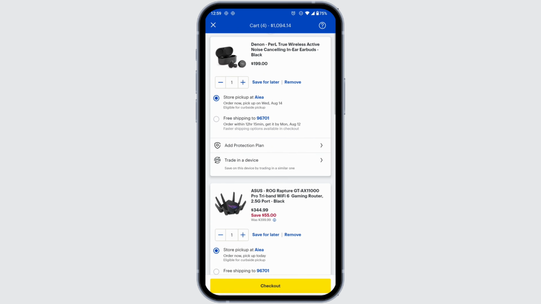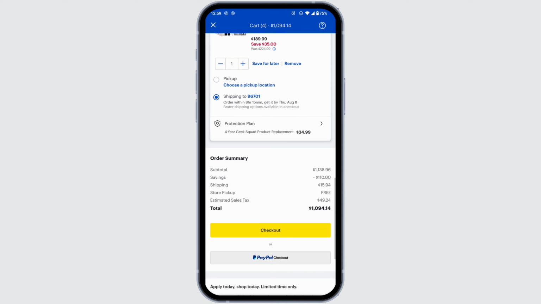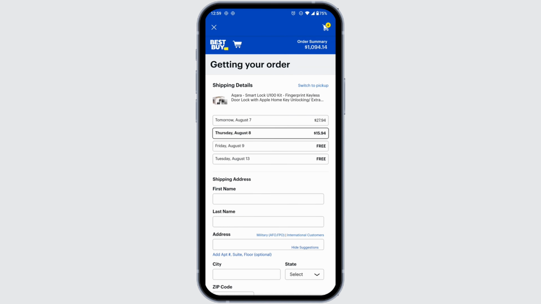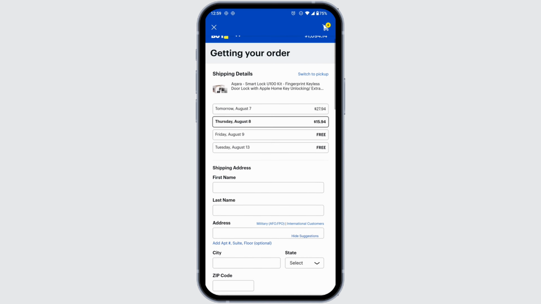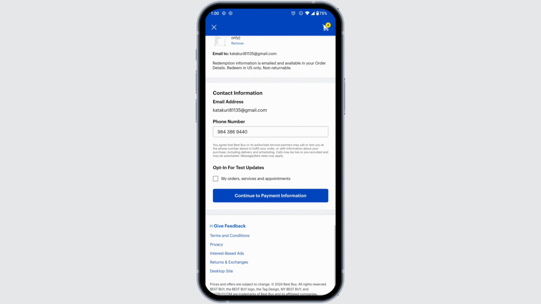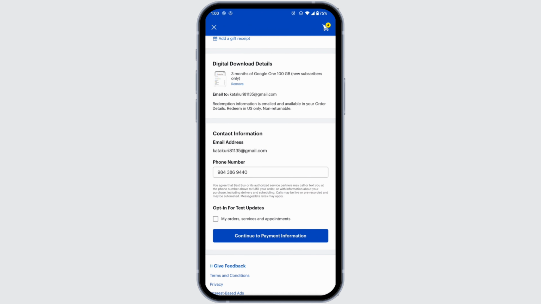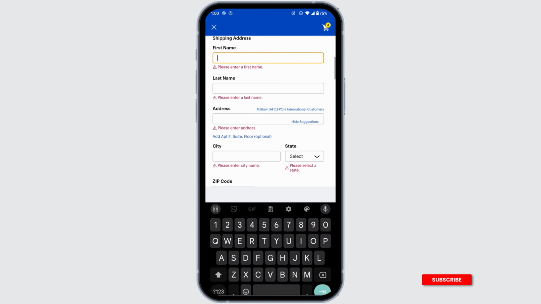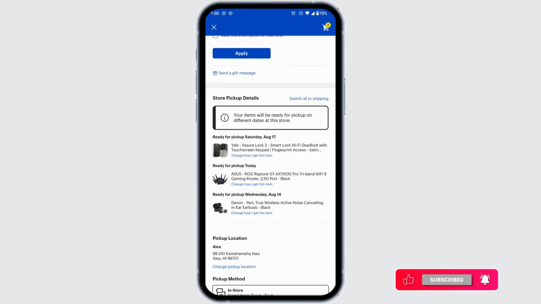From here you can check the items that you wanna check out for and then click on the option of checkout. Now here you have to provide the shipping address, likewise shipping details, and then select your payment method. After you provide all the details, you can click on the option of continue to payment information. Then you'll need to select your payment method and go through the process. With that, your order will be placed.